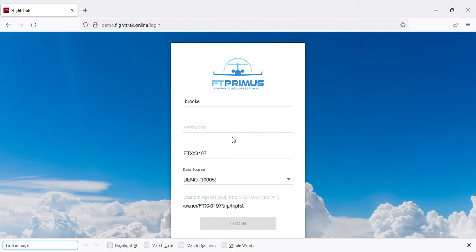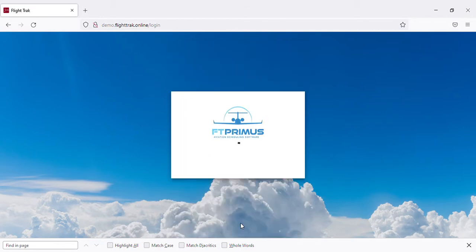Alright, here's a demo of FT Primus. So you'll receive a security ID, you'll receive a password, and a custom code that will be unique to your company. This is where the data information is housed and keeps it separate from other clients. You'll log into the system.